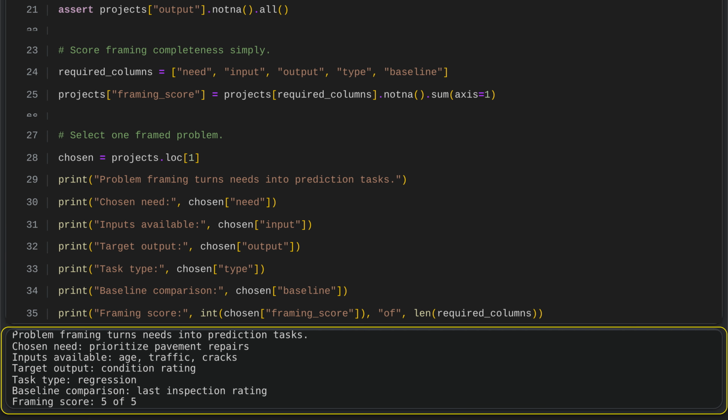The script creates a structured framework for civil engineering projects, defining each project's needs, inputs, outputs, task type, and baseline. It checks that the data is complete and correctly shaped, then scores how well each project is framed. The selected example is a pavement repair prioritization project that uses factors such as age and traffic to predict a condition rating through regression. Its baseline is the last inspection rating, and it receives a perfect framing score of 5 out of 5.